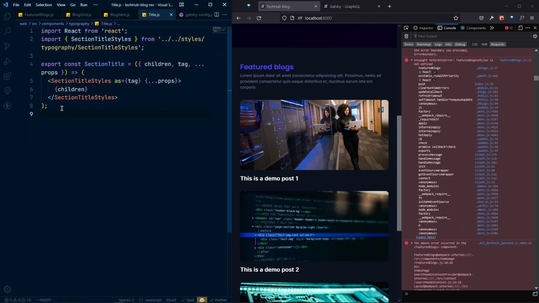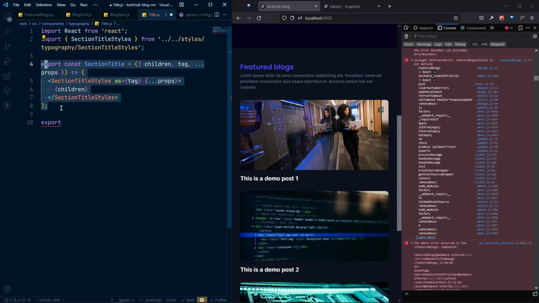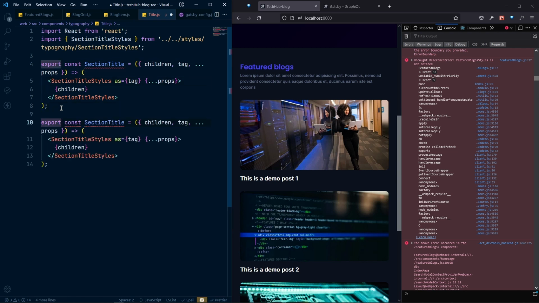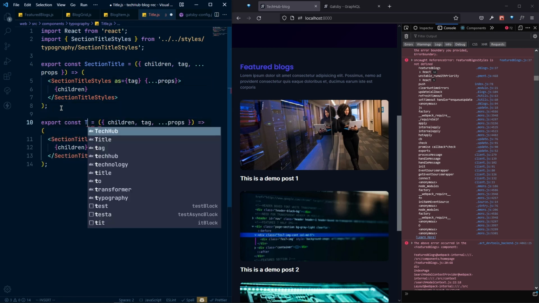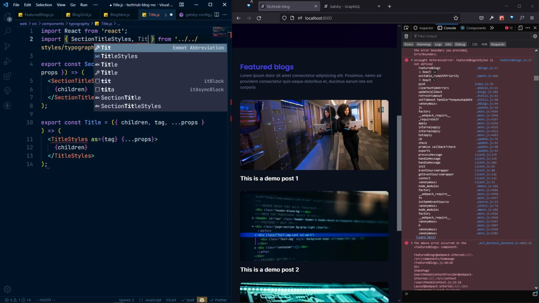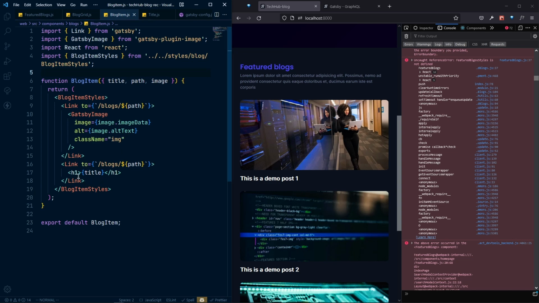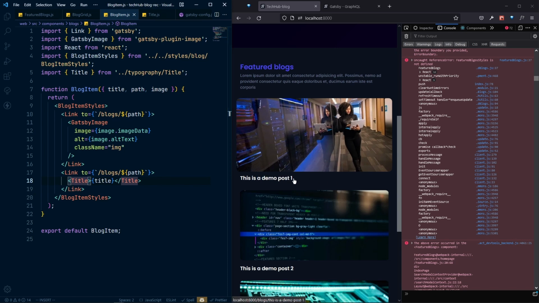Now for our regular title, we can duplicate this and paste it here. Instead of section title, let's name it title. This will be our regular title. Here we'll have the same thing, but we will have a different kind of style. So this will be only the title styles that we want to get from the same file. So that's it. Now we have another component that we can use, which is the regular title. In our blog item, that's what we will use instead of this h1. So title, and if I import that, awesome, as you can see.